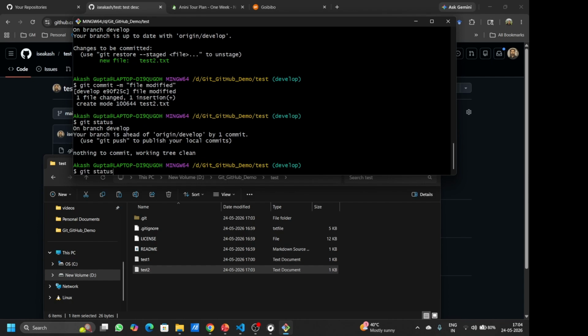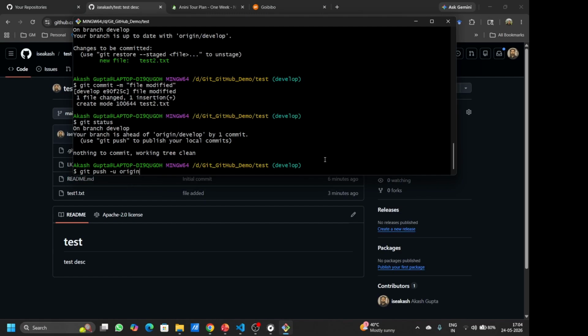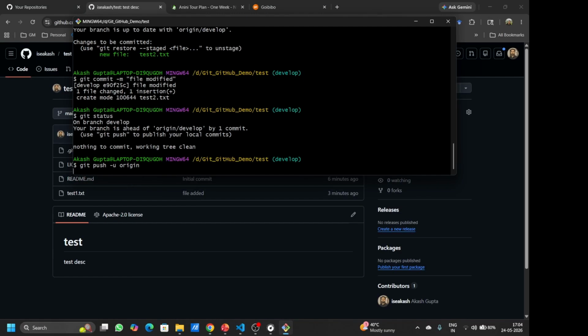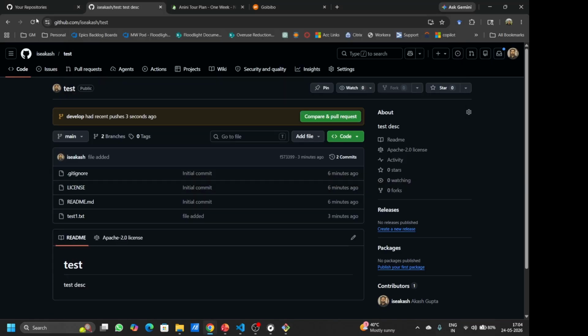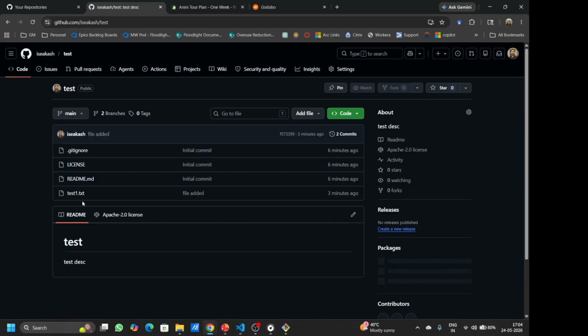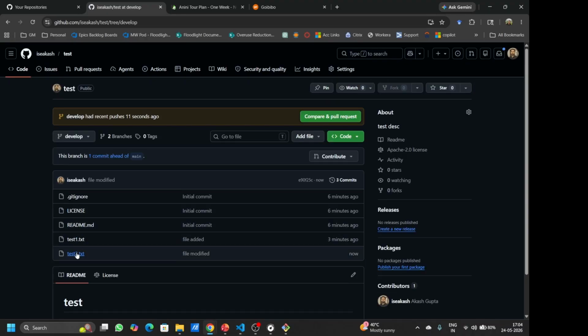Now I will again use git push origin. So once I do this, you will see main branch will not have anything, but develop branch will have the new thing. So let's see. So here you can see it got pushed. Let's refresh main. So you can see that test2 is not here, but in the develop, the test2 has come. See.